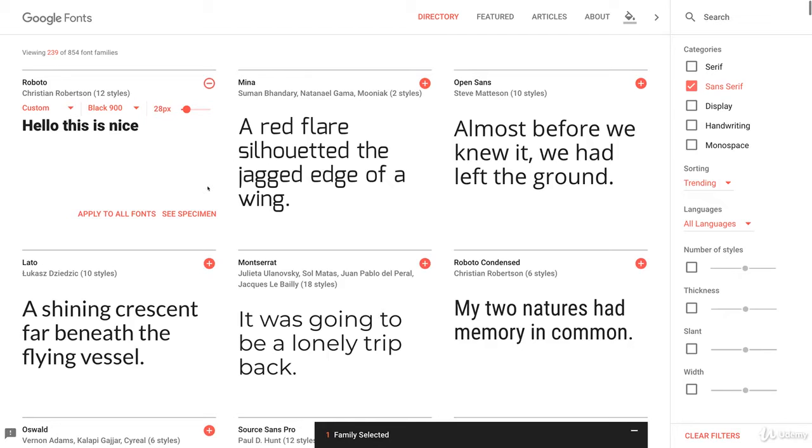But there is one additional way how to import fonts to our website. And this is creating our own fonts. Let's have a look at that in the next lecture.